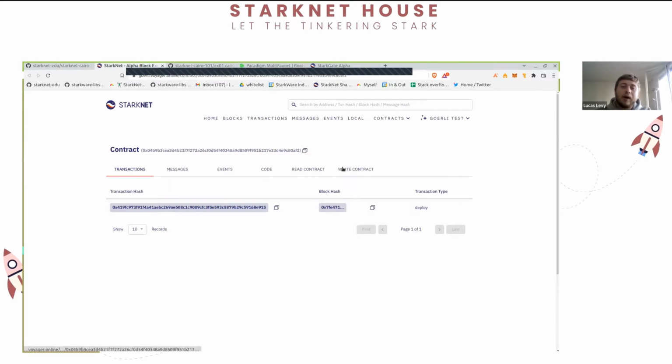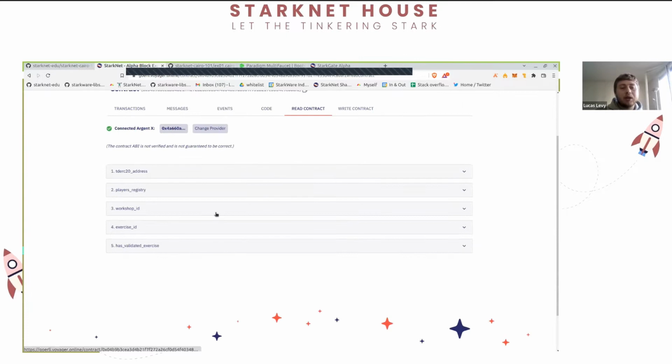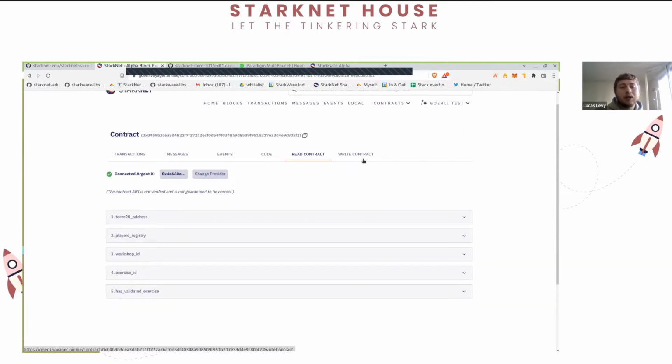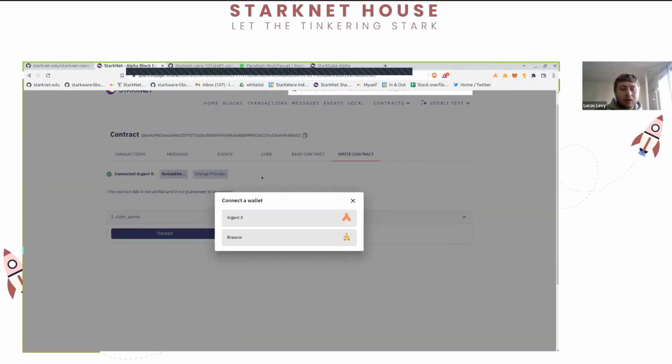You want to go in write contract because you want to invoke functions. Basically, you can either call a function, which is a view, which just returns a value, or you can invoke a function which will modify the state of the contract. So you have to log in through your accounts.